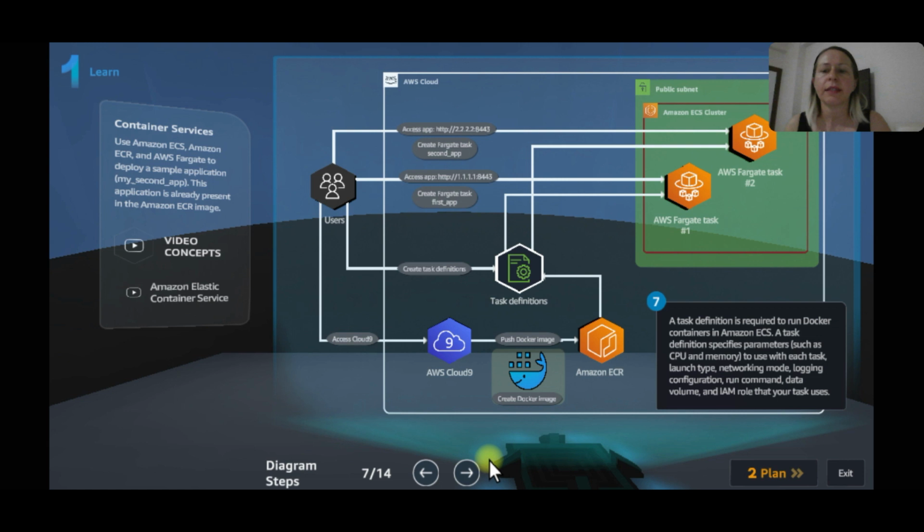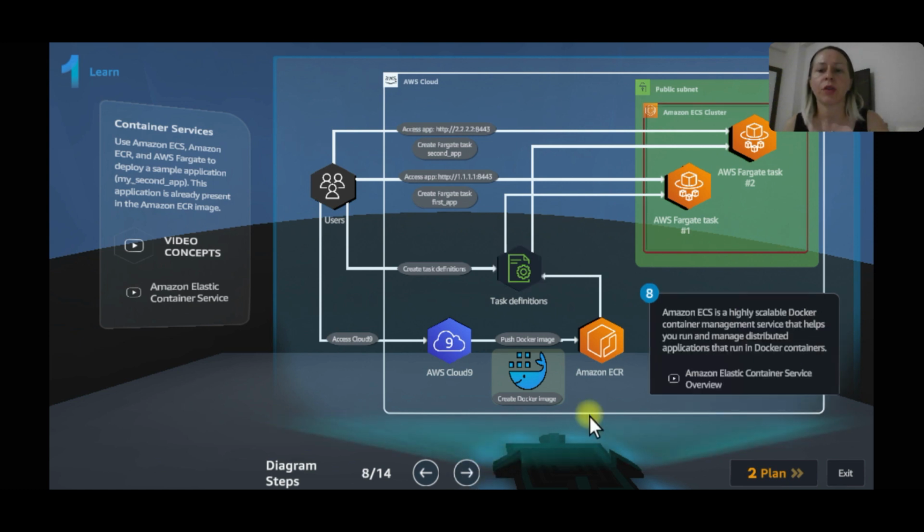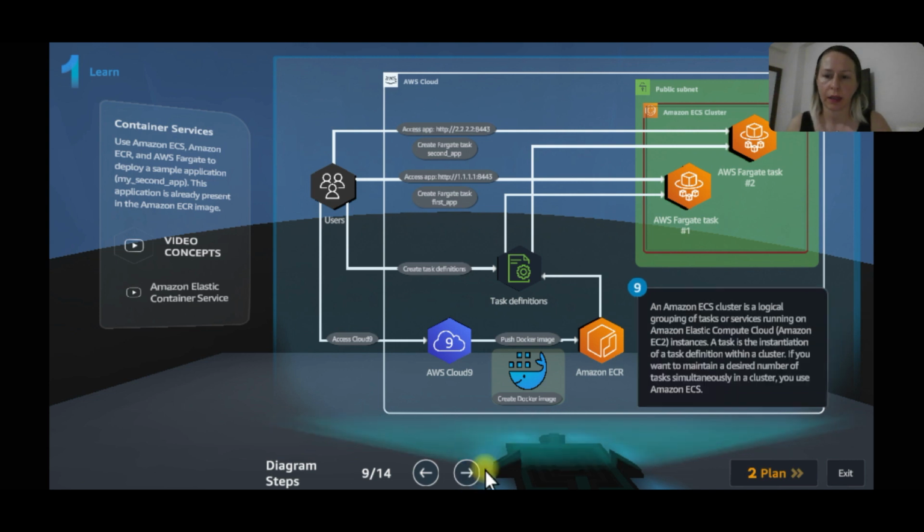A task definition is required to run Docker containers in Amazon ECS. A task definition specifies parameters such as CPU and memory to use with each task, launch type, networking mode, logging configuration, run command, data volume, and IAM role that your task uses. Amazon ECS is a highly scalable Docker container management service that helps you run and manage distributed applications that run in Docker containers. We are going to see more about this in the video concepts.